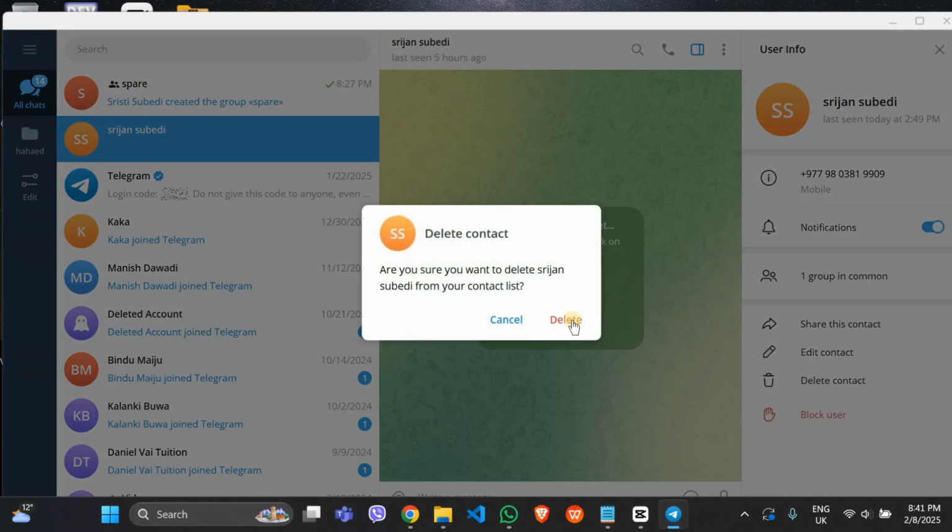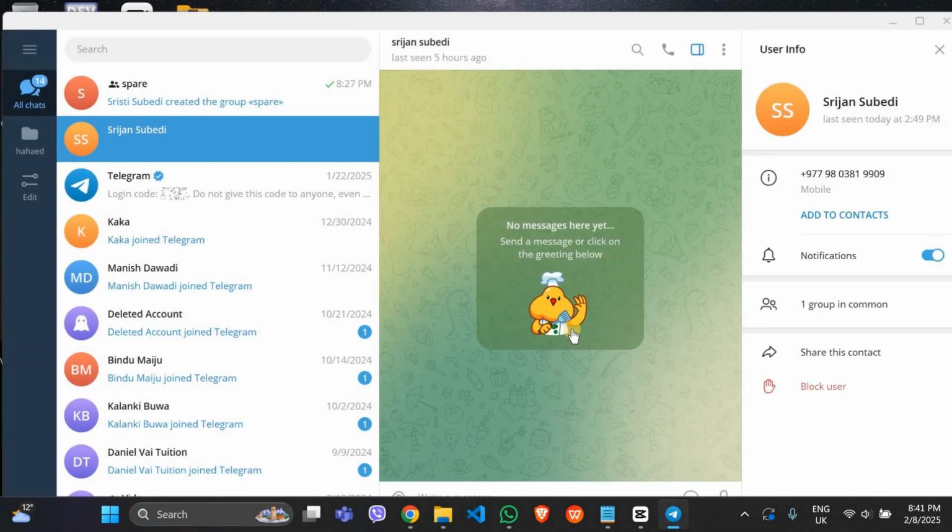Tap on it. A confirmation will pop up. Tap delete again to confirm. And the contact is deleted.